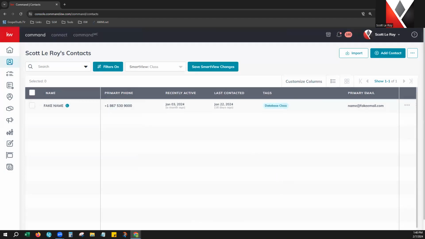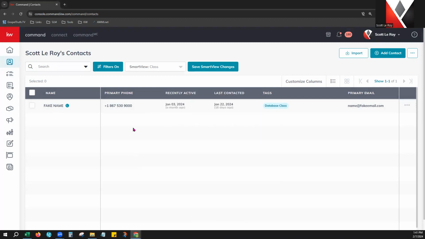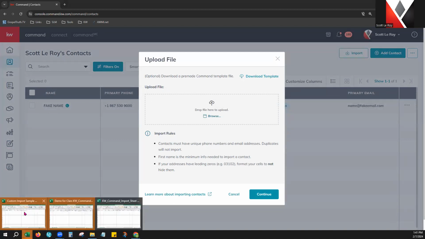If you have more than one that you would like to import, we recommend getting your contacts onto a spreadsheet. You can actually use a custom spreadsheet that you've created yourself, or you can use the template from Command itself. I'm going to grab my files here real quick so I can show you what I mean by the difference. And if you're not familiar with where to grab the actual Command template for an import, you can always click the import button, and the download template button is right here on the top right. This is a template that will import your contacts right into Command.